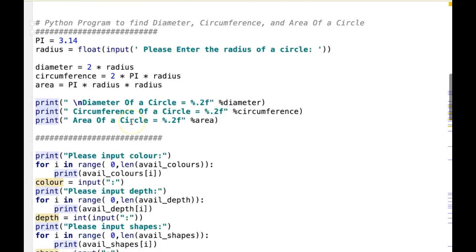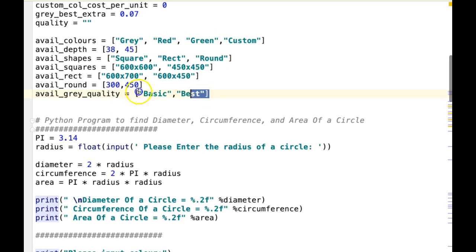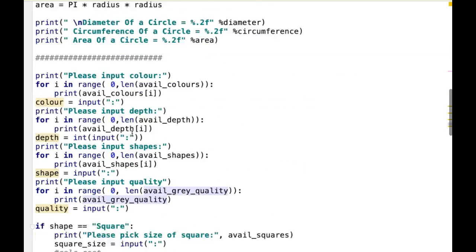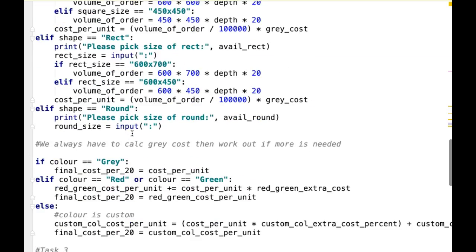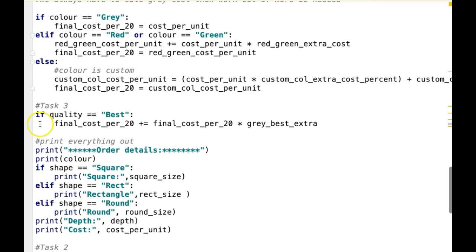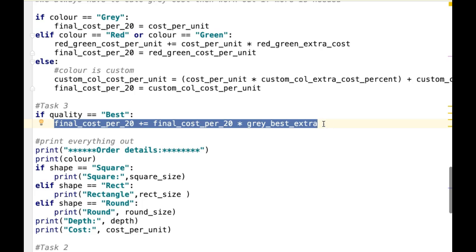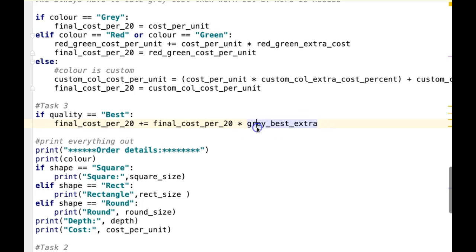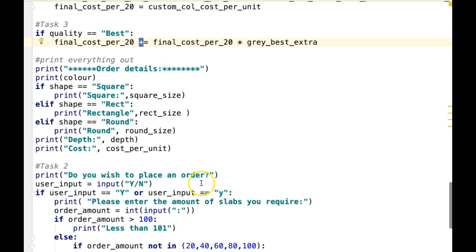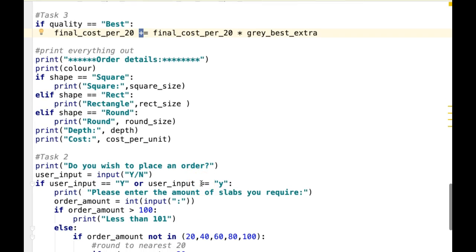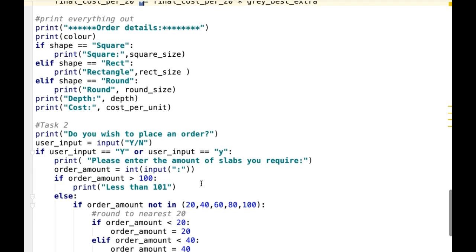Do you want, from our quality array, basic or best? And if they select best, then all we do is work out that extra 7%, and that 7% is this number here, and we're just adding it on. The plus equals just adds it on to that there. And then that's it. The rest of the code can just run through again.